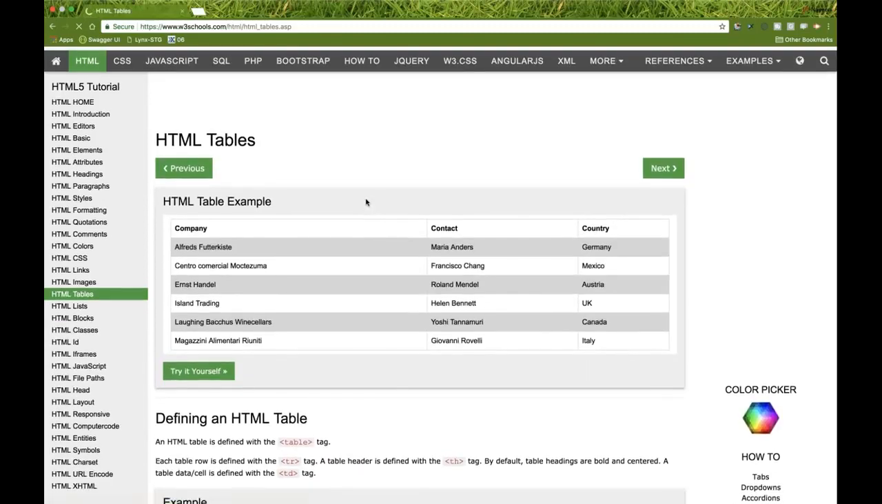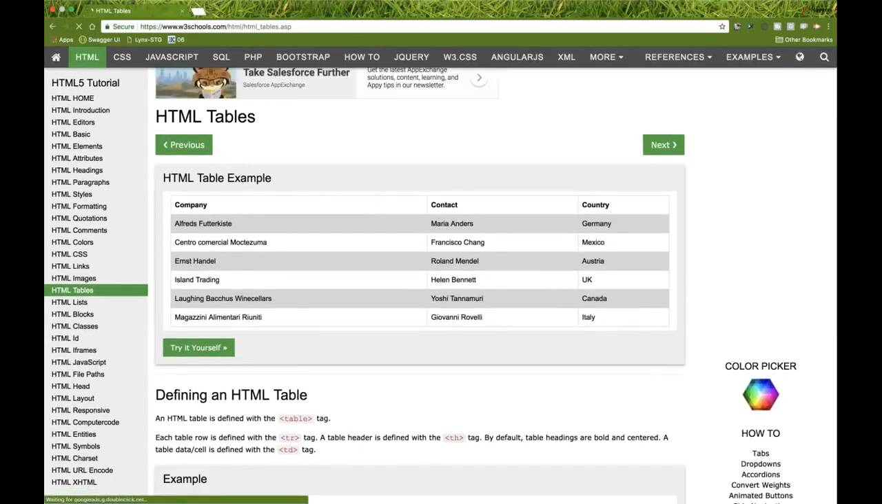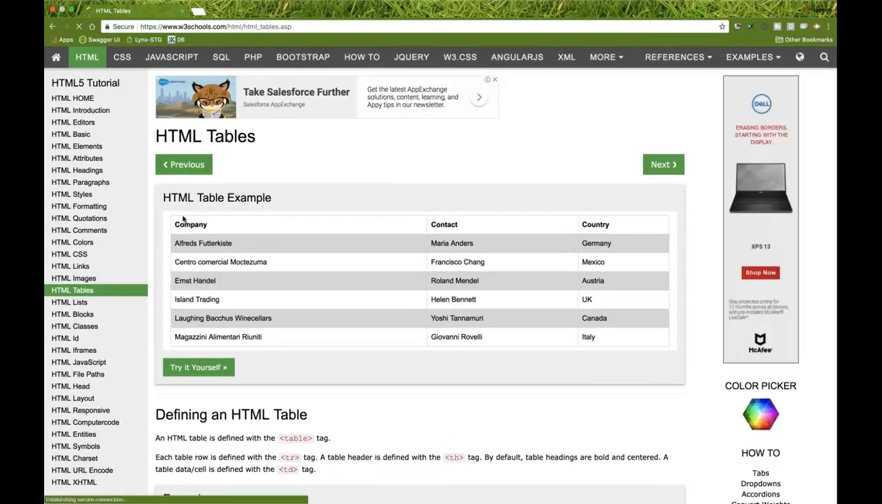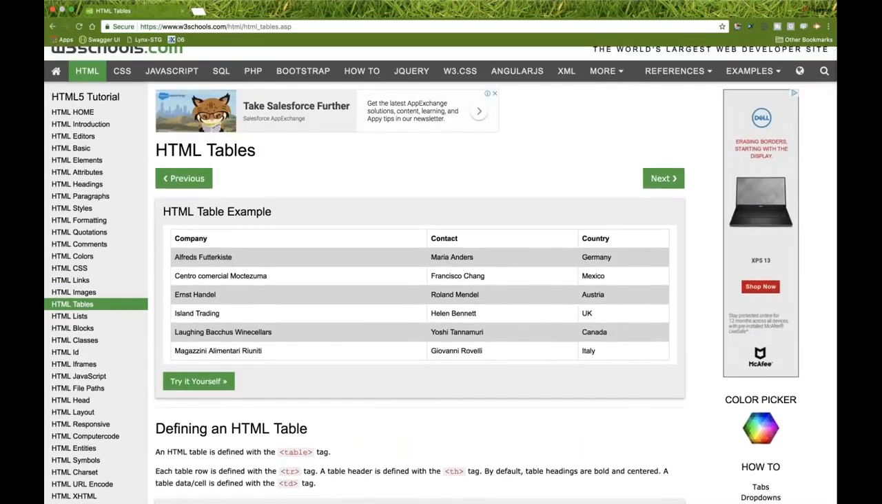Okay, so this is the web table, guys. Can you see that HTML table example? We have a number of rows available. We have three columns: company, contact, and country. And how many rows are there? 1, 2, 3, 4, 5, 6 rows are there, excluding the header. So if we include the header as well, we have 7 rows and 3 columns available.